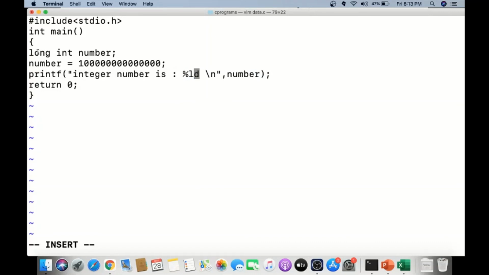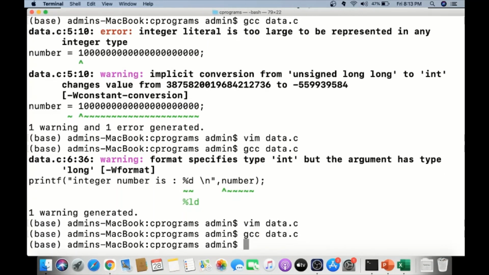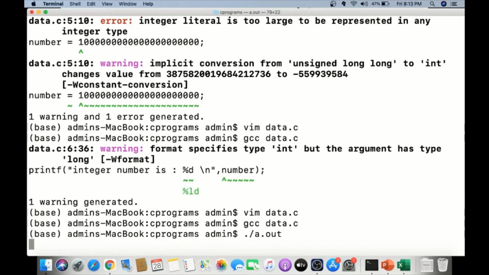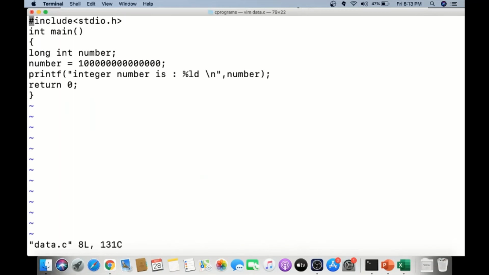This means it is a long int. I have declared it as a long int. So the number is a long int, and in order to print that, you have to include that. So you can again compile this with gcc data.c. Now there is no warning or error. Now you can run this program with ./a.out. That value will be printed: Integer number is, and the value. So in order to print a large number, you have to use long int.